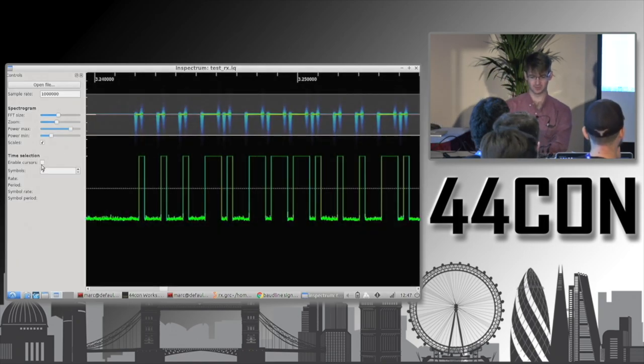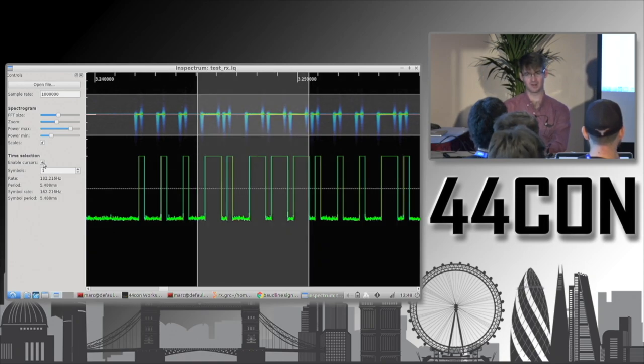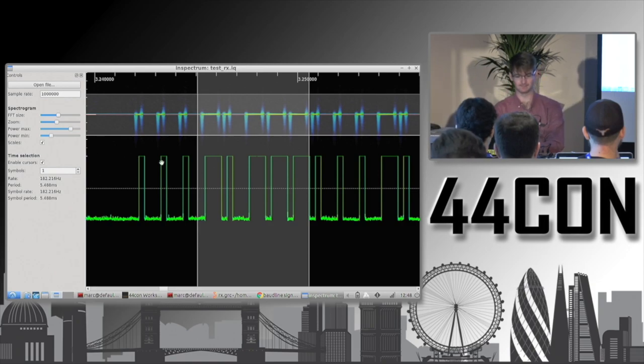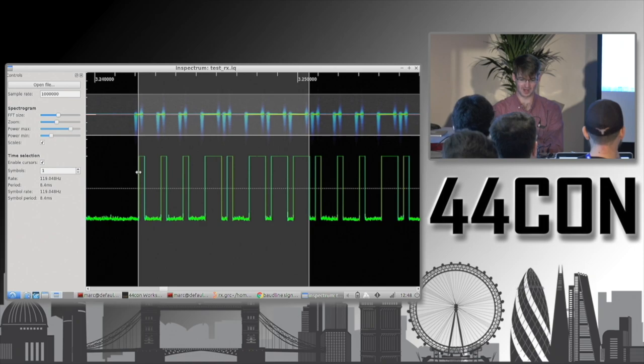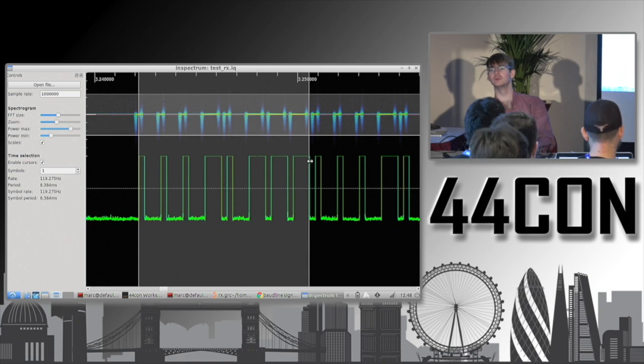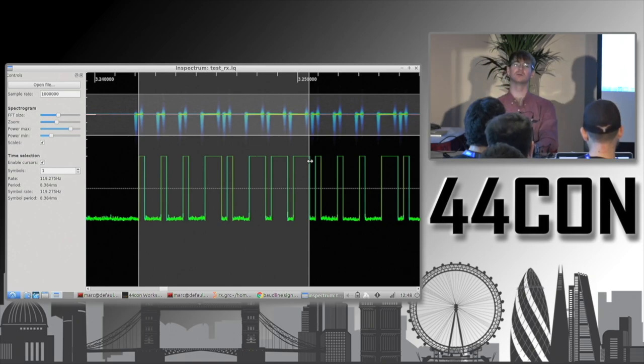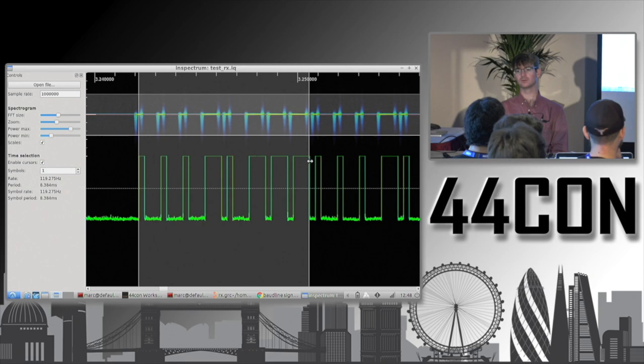So if we go back into Inspectrum, we can click this box on the left here called Enable Cursors, and that'll drop these two vertical bars on the pane. We can drag the left one all the way over to the rising edge of the first symbol we see. Just try to line it up as well as you can. And then Inspectrum should have some sort of enable advanced features button, because we're missing an awful lot of things. I wonder if a lot of that, you've got the time selection box there.